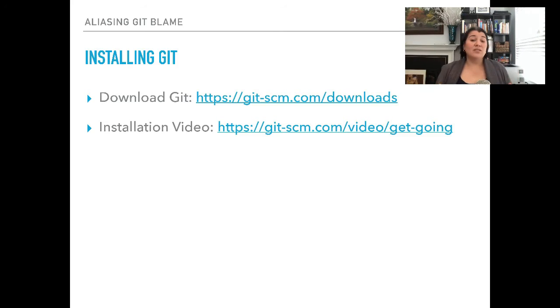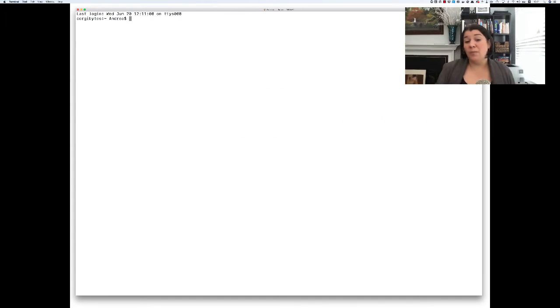First, if you don't have Git installed on your computer, you can download it at git-scm.com/downloads. That's the official site and documentation for Git. There's also a really useful tutorial to help you set up the installation over on that website. Once you have Git installed, the next step is to pull up your terminal window and navigate to the repository that you want to work with. So in my case, I'm going to be working on a project called Awesome Legacy Code. So a couple of cd or change directory commands gets me to the right place.